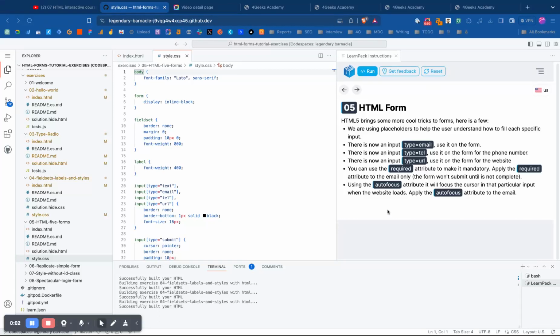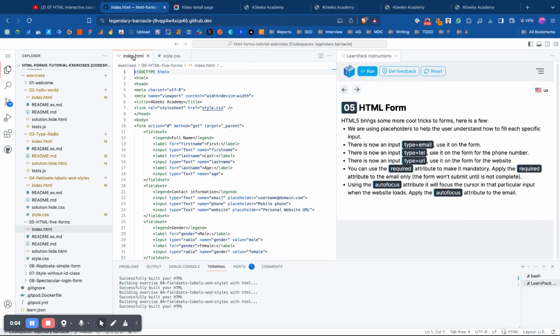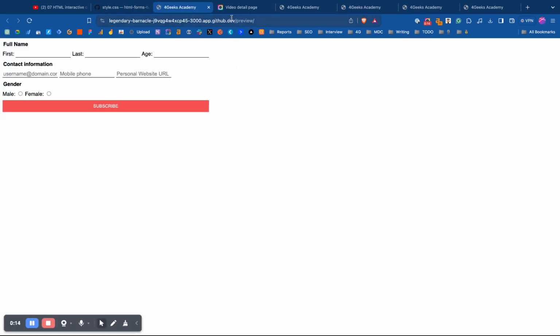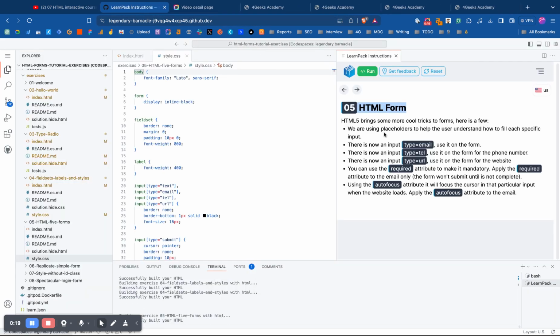Okay, so now it's time to build. This is the current, it's a big form that we're getting in exercise number 4. It has already a lot of styles on it. So let's just run it and see what we get. Oh no, oh yeah, this is from the same exercise as before.